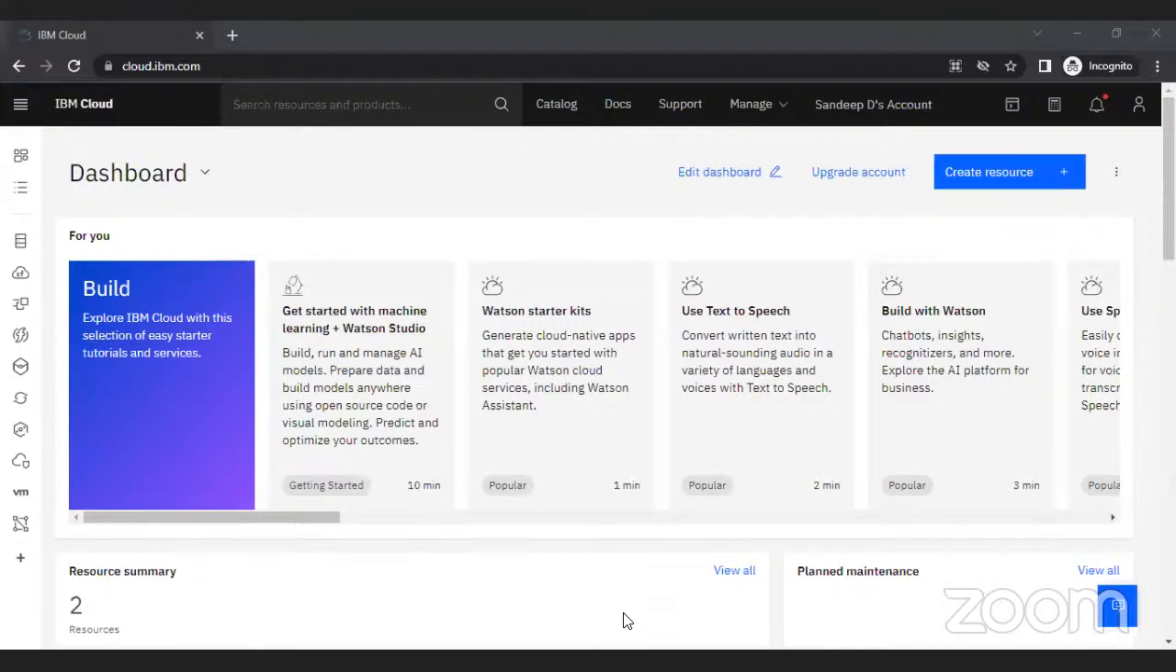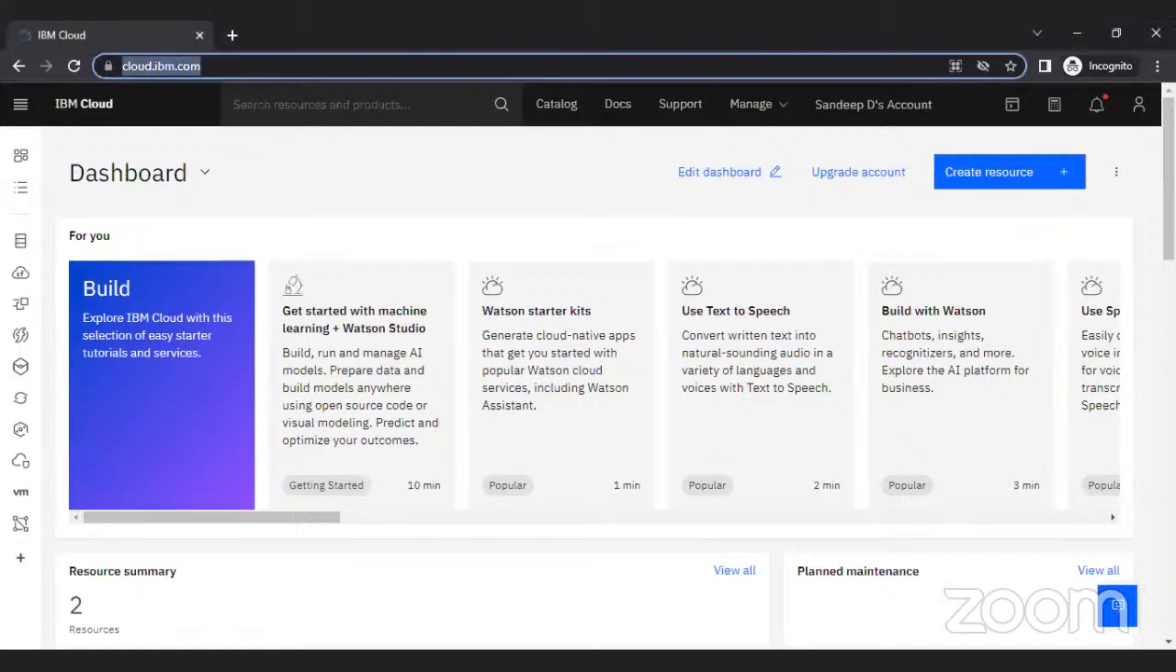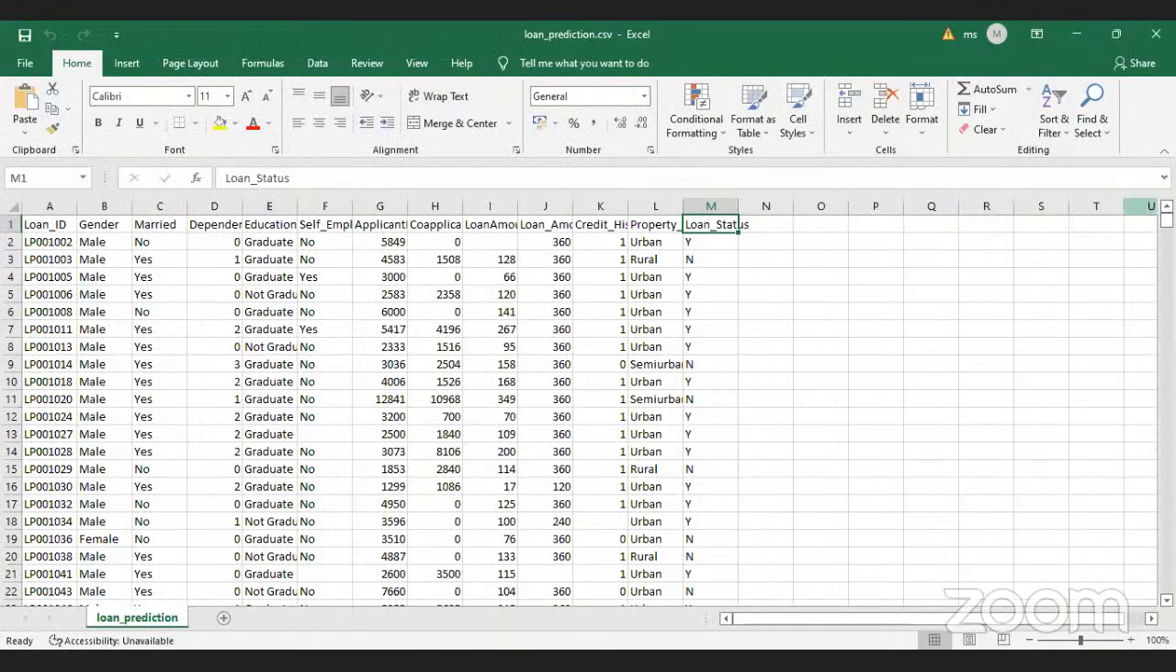So till the time you all get ready with your cloud account and the data set, let me explain about the data set. I hope my Excel sheet is visible to you all.